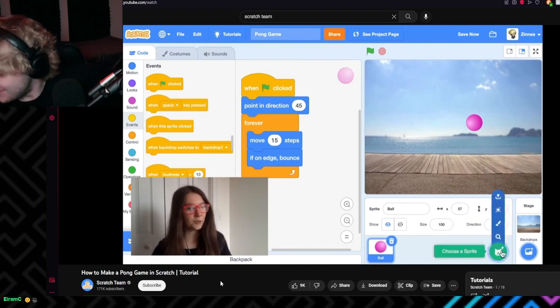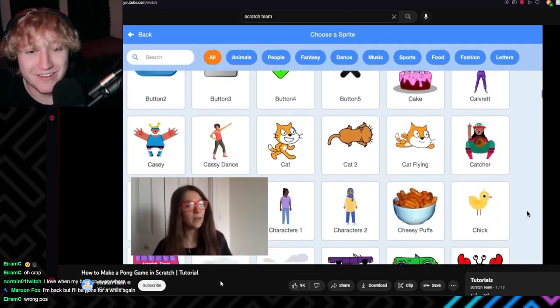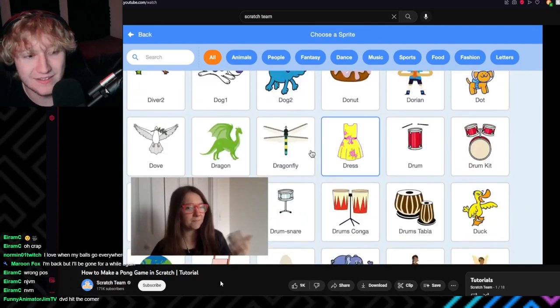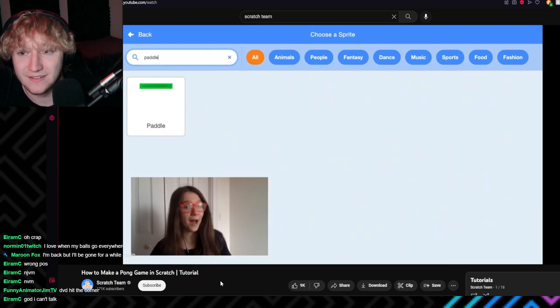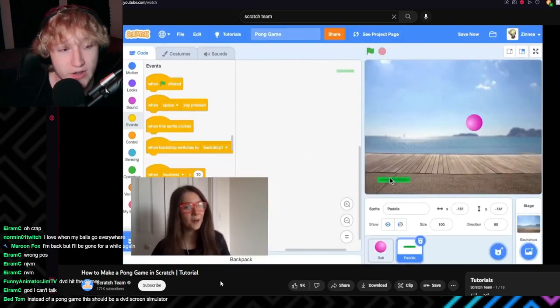So you can click on choose a sprite again and pick any object you want. It will be a little bit easier if that object has a flat-ish top of some kind, but you can still pick anything. We also do have this paddle sprite. No, that's boring, Zinnia.